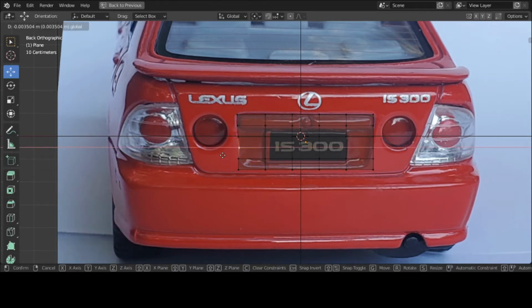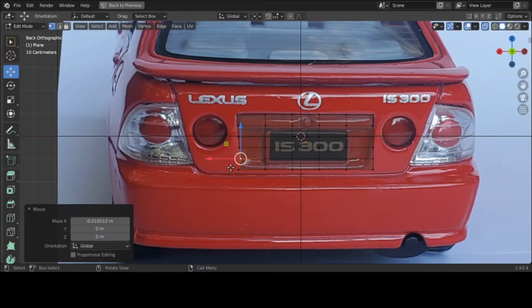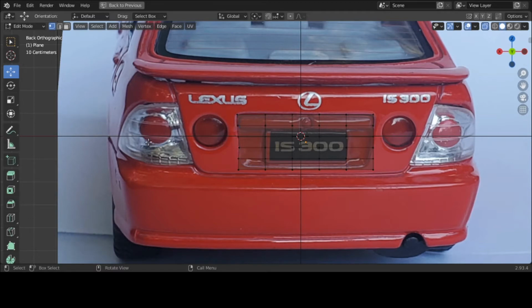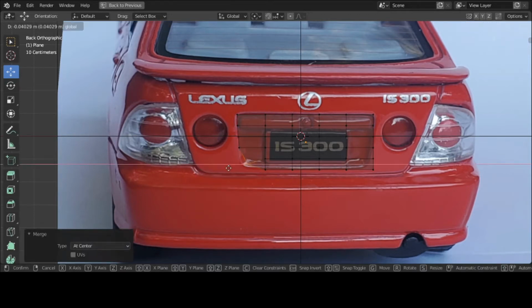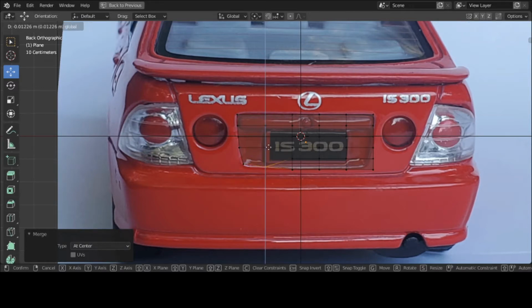This is right here. I can merge these two together. Oops, I want to merge those two. Hit M for merge at center. Then I can move it in. I can merge all of these right here. I'm just going to merge them. Well, I better merge them two by two, so I don't make any more silly mistakes. At center, it is right here.